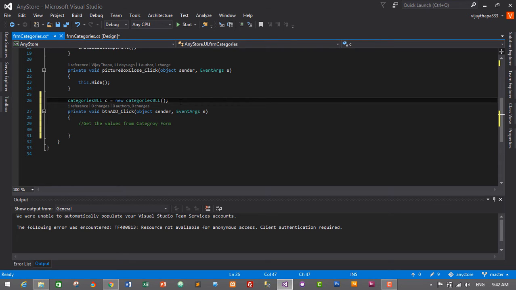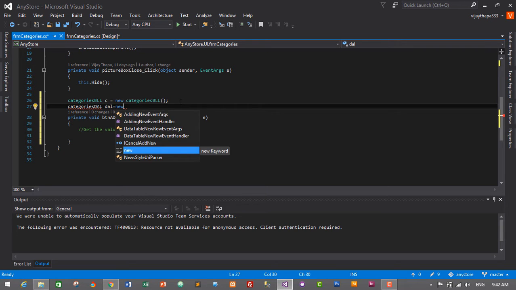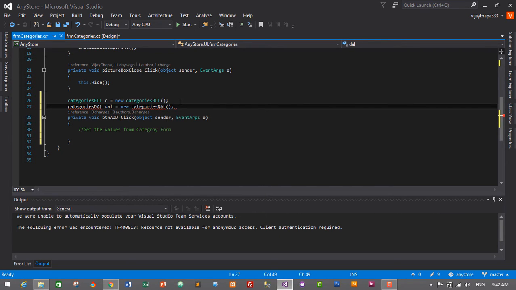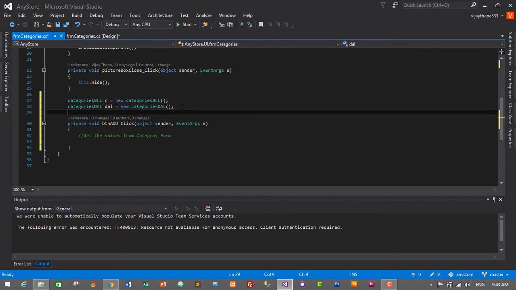Now another one we need to create is object for categories DAL, categories DAL dal is equals to new categories DAL. So just hover over the error and select show potential fixes and select the option using any store.dal. So our errors are fixed and we have created two objects that are c for categories BLL and dal for categories DAL, and we'll be using this object to get values and insert into our database.